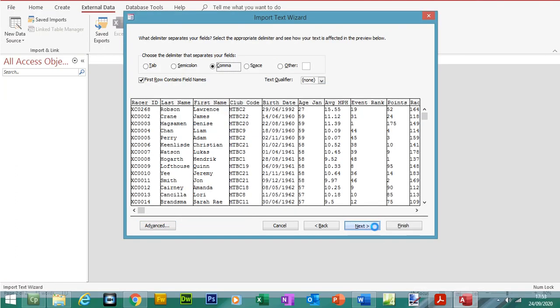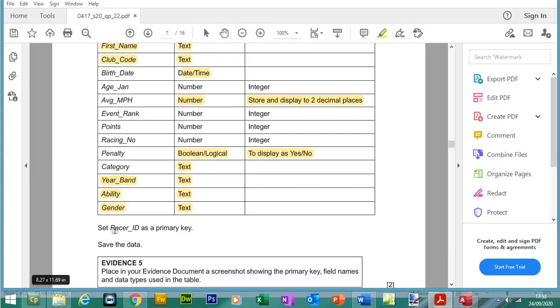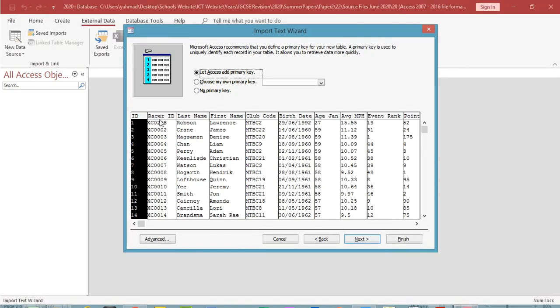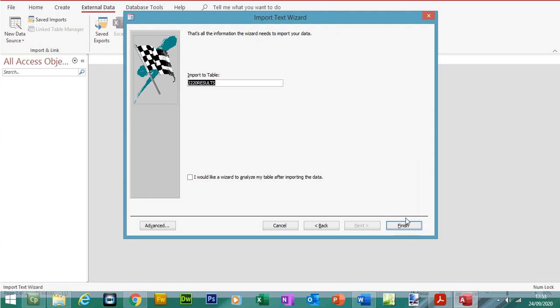Press OK. Next. Do we have a primary key? So we need to set the racer ID as the primary key. So remember, the primary key is a unique piece of data for each record. So we can choose our own primary key and racer ID. Yeah, that's fine. Next and finish.